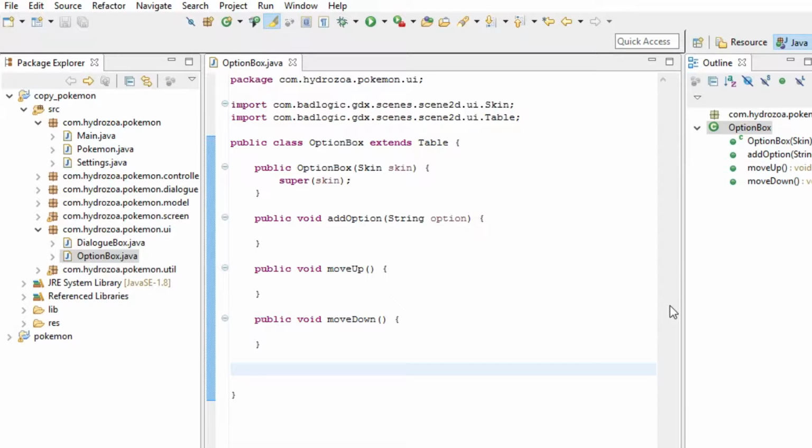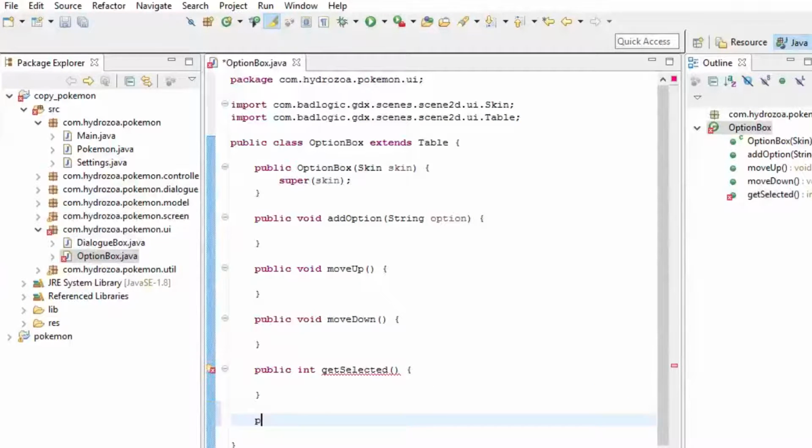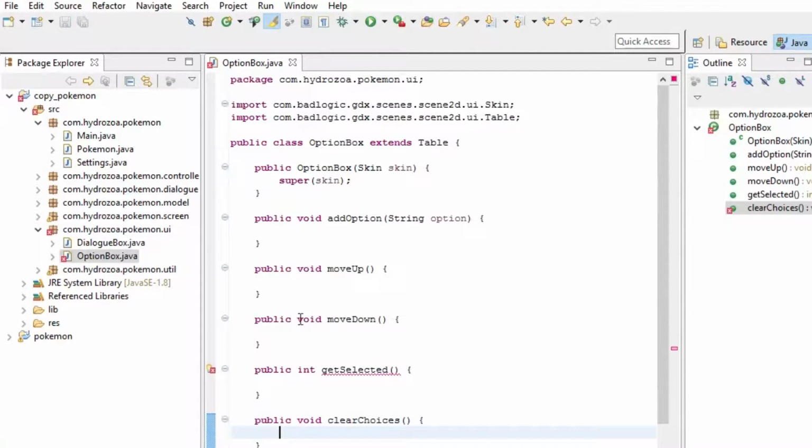And then I want to know what the user selected. So I'm gonna make an integer here called getSelected. It's gonna be an integer because we are not going to be referring to the options with their string representation. We're just going to use the index as if the options are in a huge array here. Finally, we are going to want a method to reset the dialog so that we can add new options. So maybe we should call this clearChoices. Great.